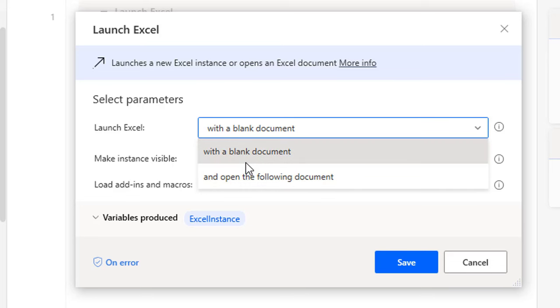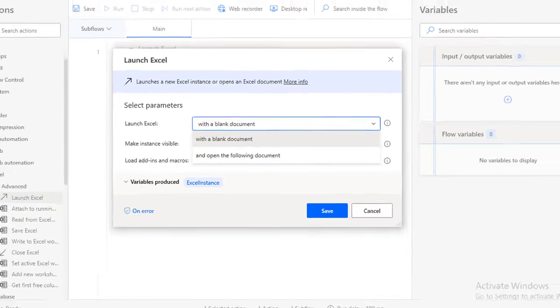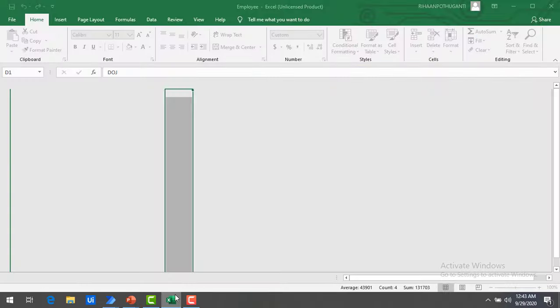But you can select with a blank document whenever you are going to write the data into a blank document or an existing document also. In that case, we will use with a blank document. Now I'm going to open the following document, which is already available on my desktop. Now, let me show you how the Excel looks.